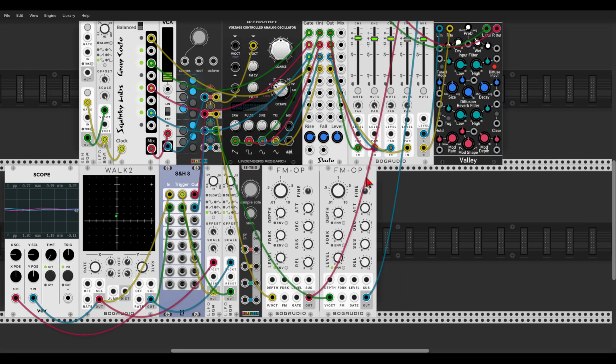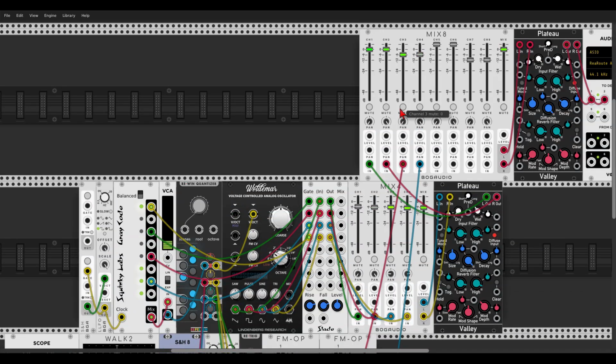Very nice, which will output a trigger with each change in voltage. So let's use the signals again from the quantizer, the respective signals. And now let's trigger the oscillators 1 and 2. Very nice. So again, with each change in note, the oscillators will be triggered. Let's solo this so you can hear it.